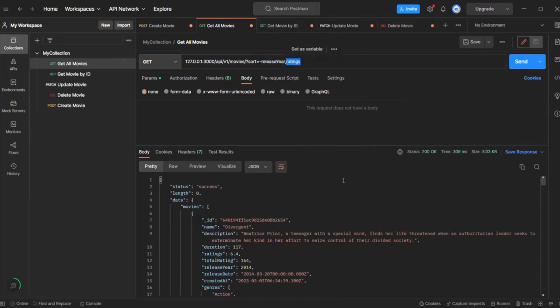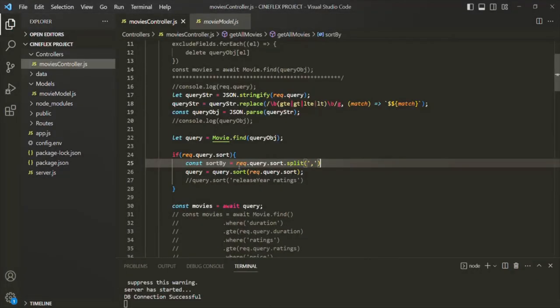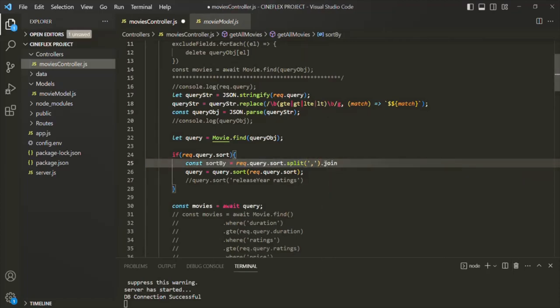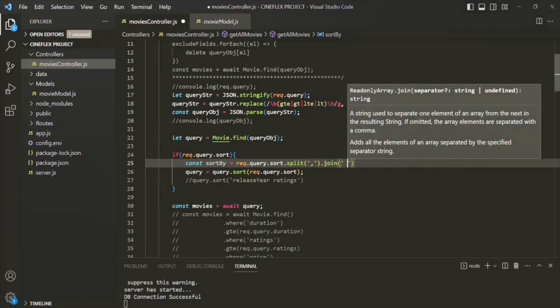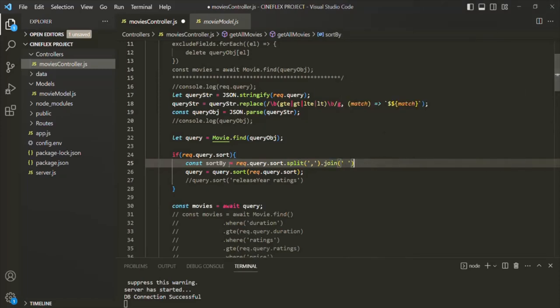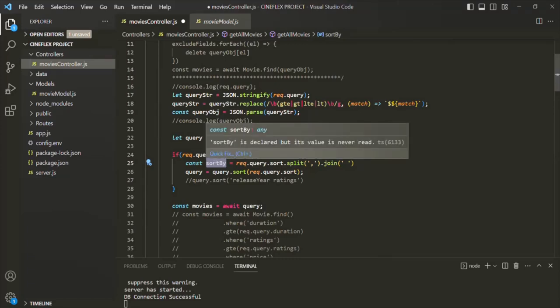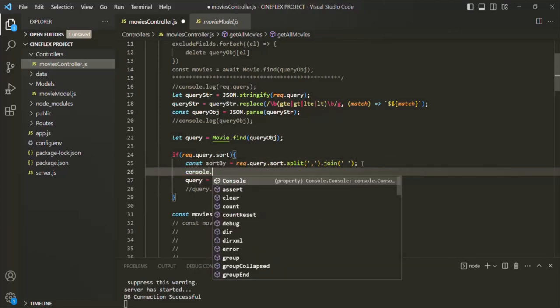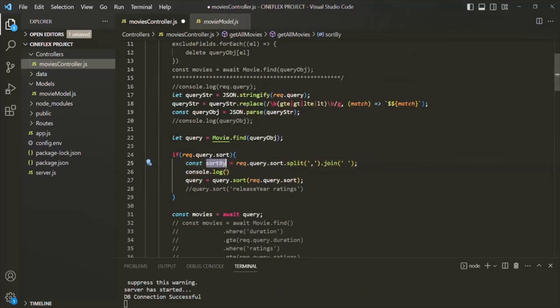And now what we want to do is join these two elements which we have inside the array that this expression is going to return. For that, we are going to use the join method. And how do we want to join it? We want to join it by a space like this. So now in this sortBy, we will have a string, and in that string we will have release year and ratings separated by space. It will look something like this. To quickly show you that, let me log this sortBy string.